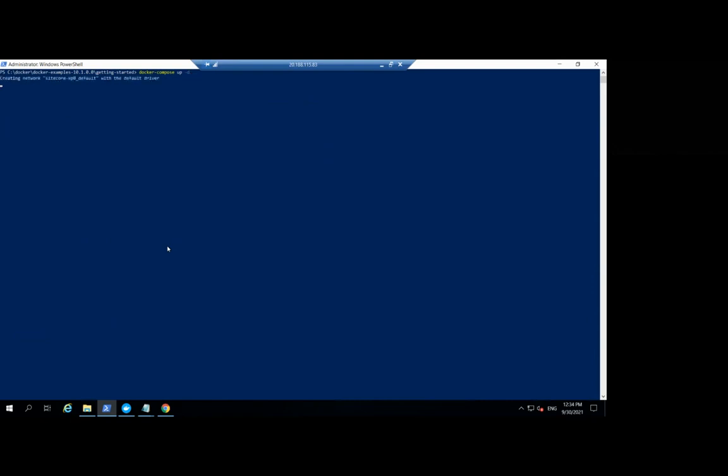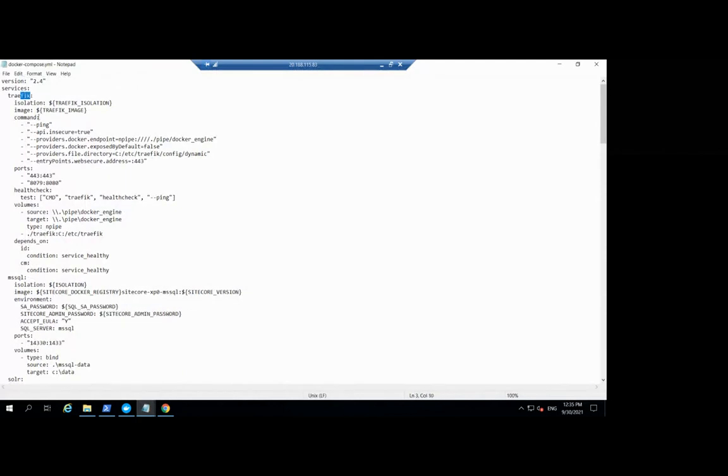Okay, so while I bring up the Docker Compose file, what it will do in general is download all the required images from the Sitecore container registry. See here, we have all the roles defined: Traefik for reverse proxy, MS SQL. Here we have given the image path.